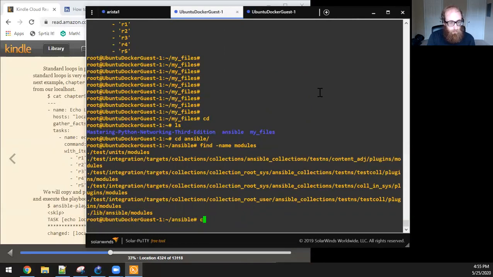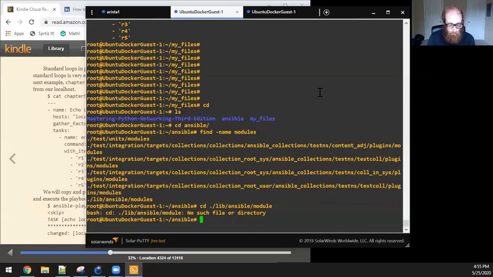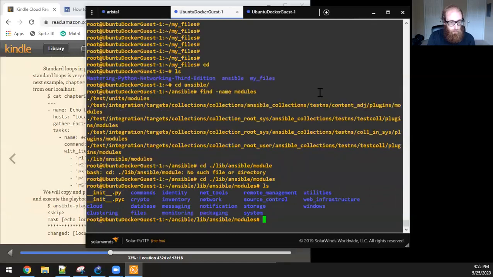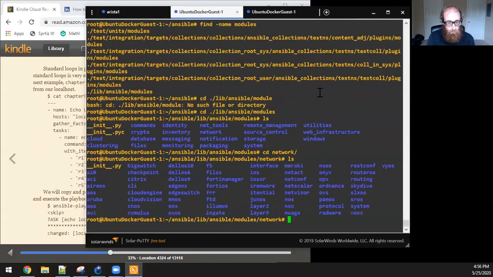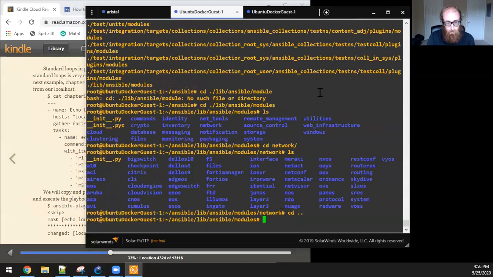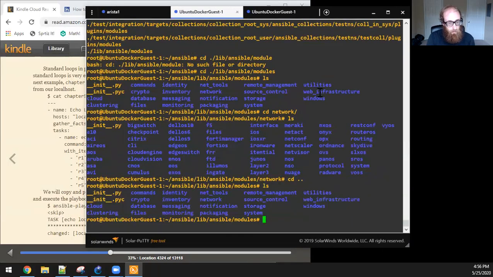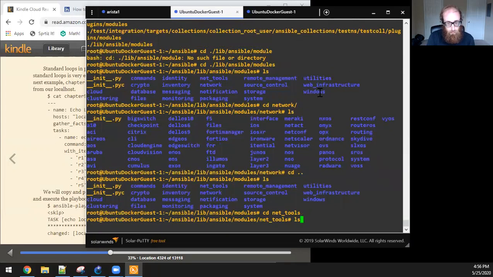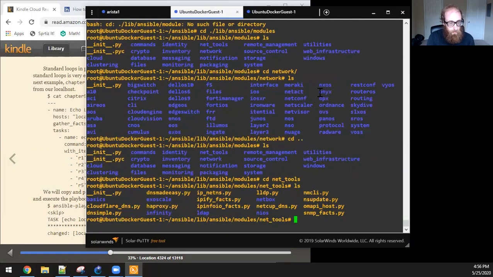Yep. So it's right here. And now we have network. So network modules. Yep, here they all are. So this is kind of an important directory to know about when working with Ansible.